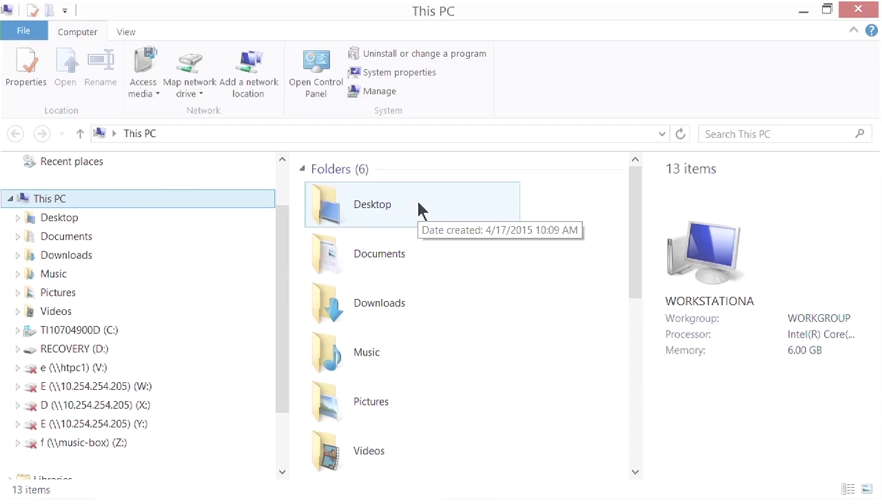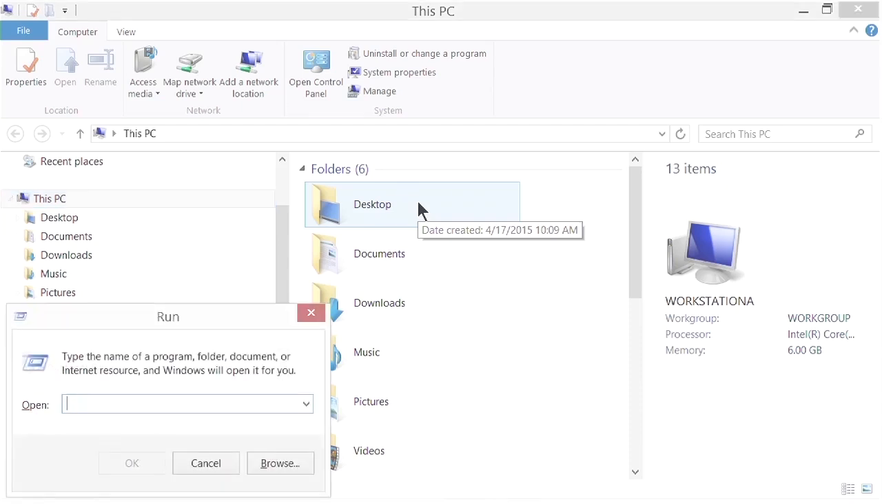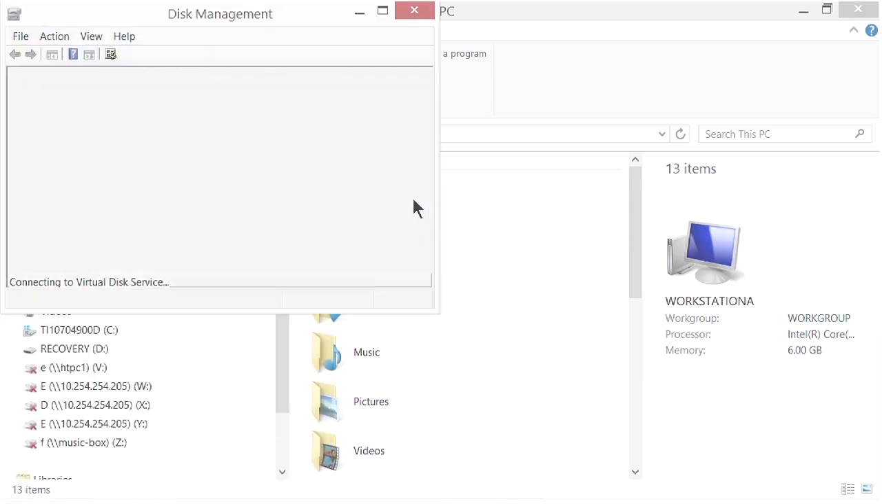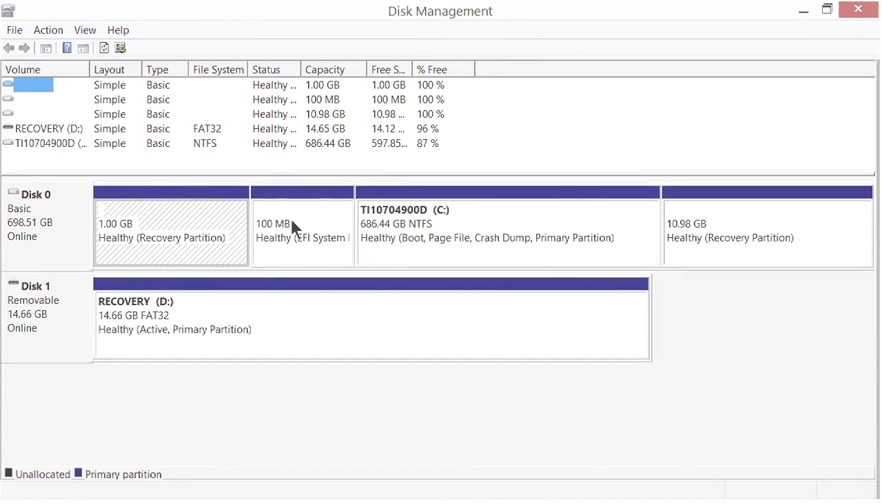And we can open that by going to our run prompt and typing diskmgmt.msc. Press enter, and that brings up the disk management window. And you see all your disks here. And we'll talk about this console window more as we go through the course.